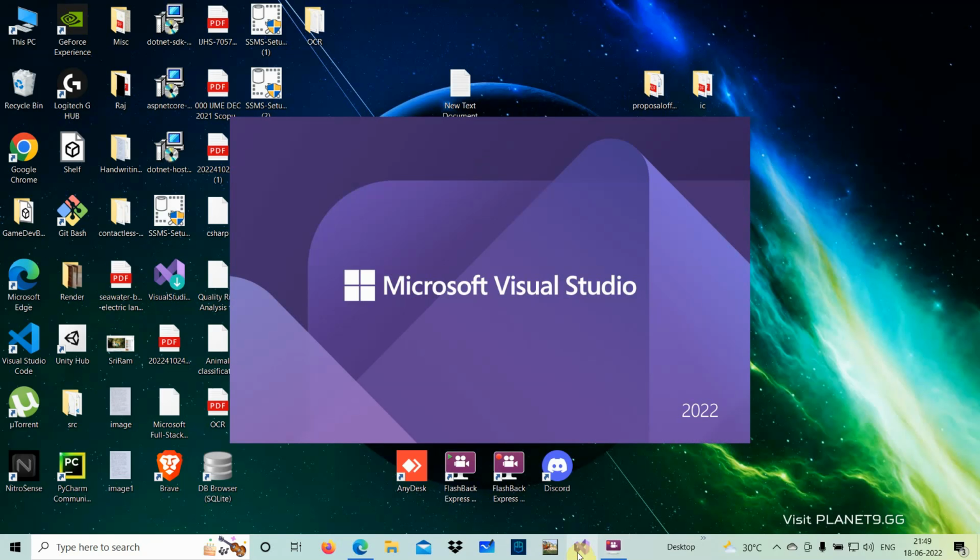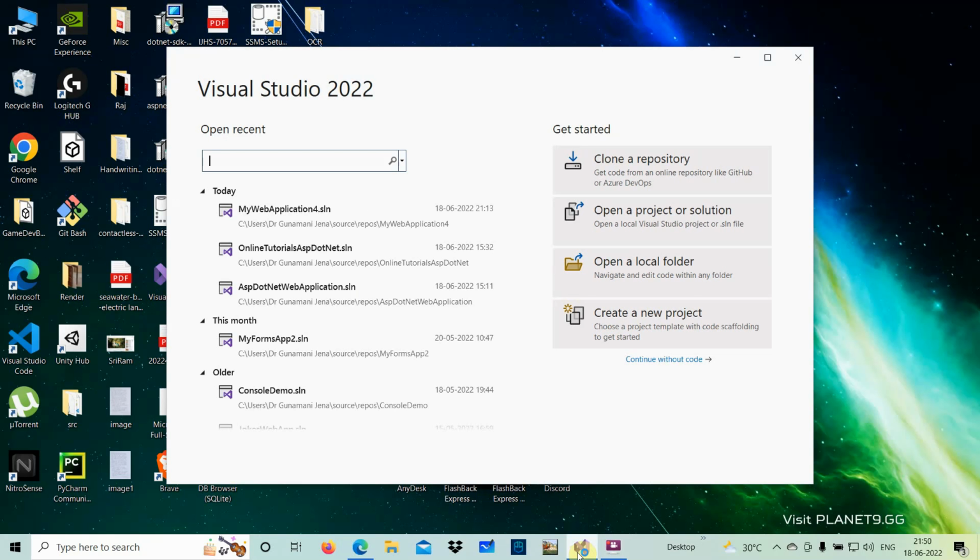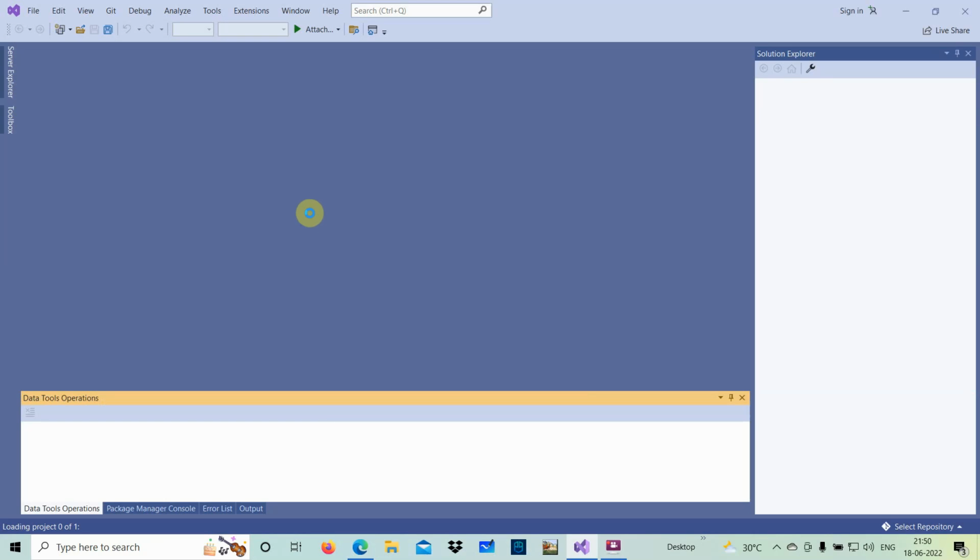Now immediately you can open any Visual Studio that you have installed. I have installed Microsoft Visual Studio 2022. There you can create a new project or open an existing one. I have my web application 4, so I put it here, web application 4. We already prepared it long back.